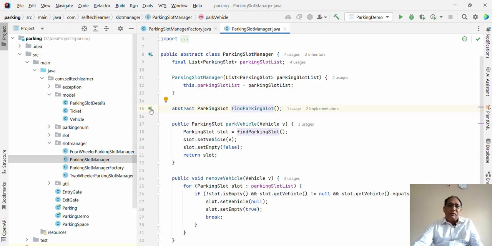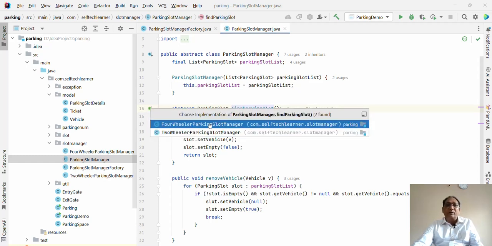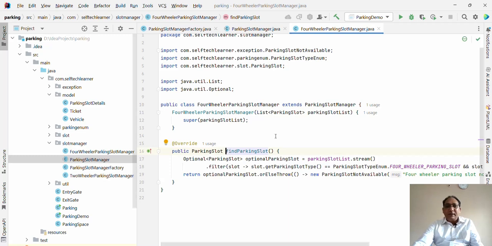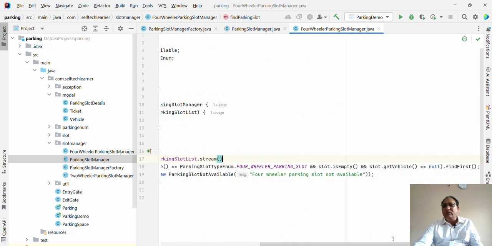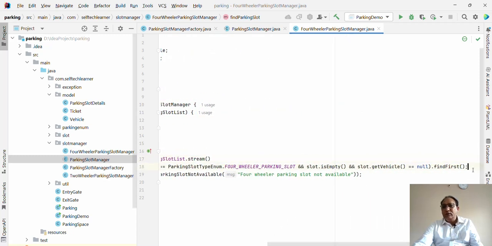The actual implementation of this abstract method is in a corresponding class. If it is a four-wheeler parking you send, then you will get that instance of the four-wheeler parking slot. And here this logic is going to return you the available parking slot. Correct? If you have some other logic, you can implement it. But to be honest, I used a very simple logic to get that.